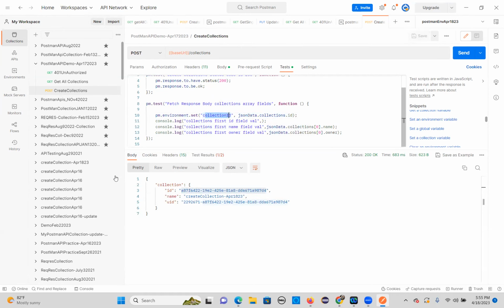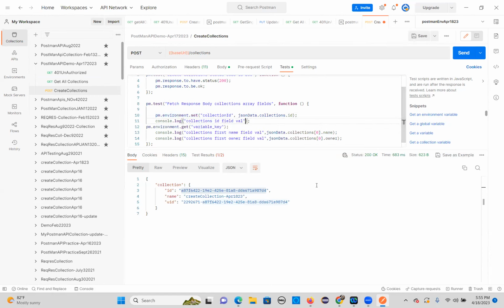Now, if you want to print the collection ID value, how can you get that once you set it? pm.environment.set is used to set the environment variable. How can you get it? There is a getter method here. See, get an environment variable. So automatically you will get it here. See, pm.environment.get, give the environment variable name.